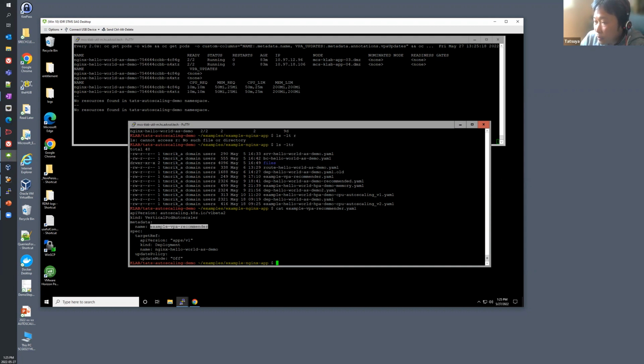And then you can set the deployment object, what kind of object you're going to use the VPA for. So in this demo, I'm going to use a deployment. So the kind is going to be Deployment, and then the deployment name, nginx hello world as demo. And then this is important: we're going to use the Off mode, dry run, right?